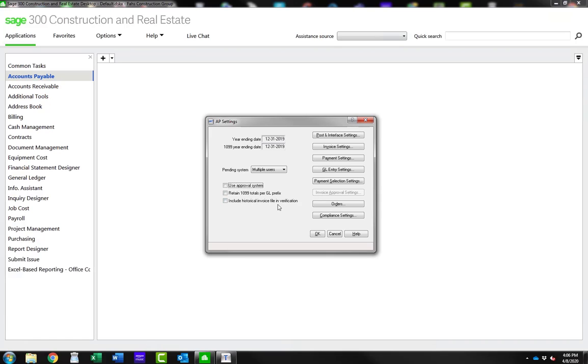Include historical invoices in file and verification. We used to have that checked. And one of the things we'd do is if we had an invoice without a number on it, we'd use a date. So, today is April 8th of 2020, so we would use 04/08/2020 as the invoice number. The problem was we started running into real invoices that had the number 04/08/2020, and you couldn't put them into AP.